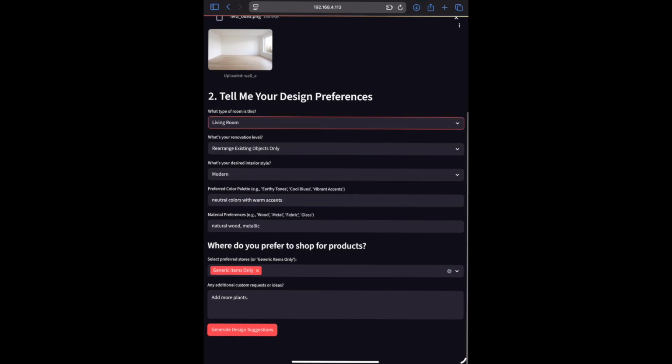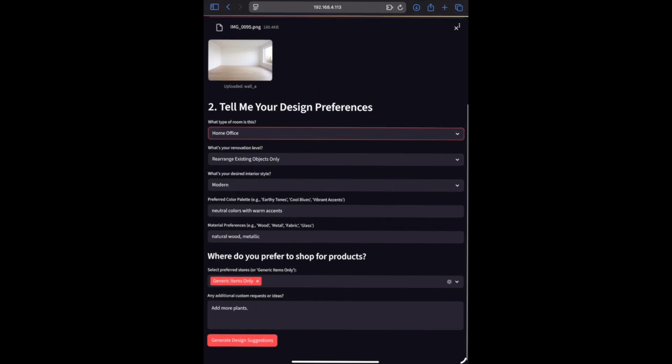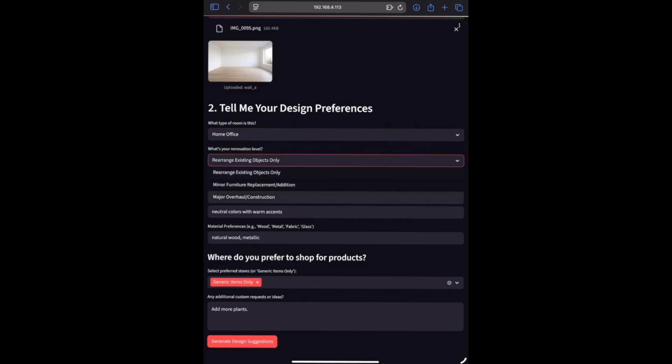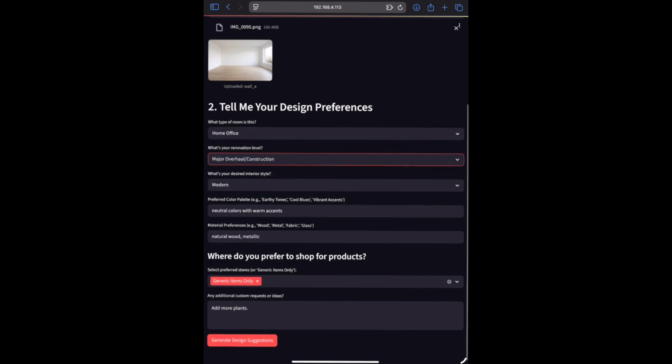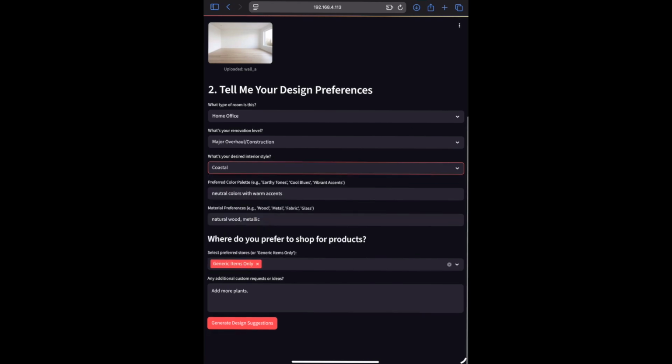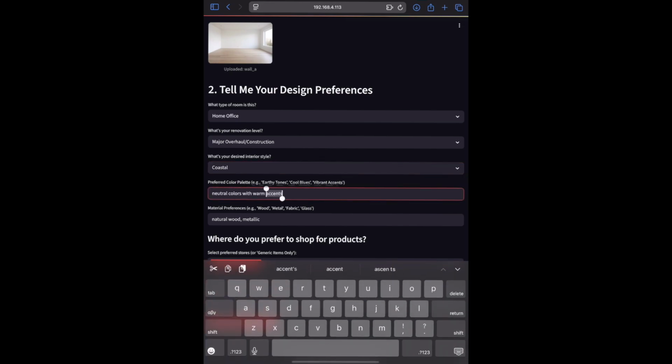And the type of room here, I'm going to select office, because I think this would be a good office room. And I would like to do a full overhaul, so full renovation on this room. I'll choose, let's do coastal desired interior style. And for color palette, I think I would like neutral colors with, let's do, yeah, beach vibes.